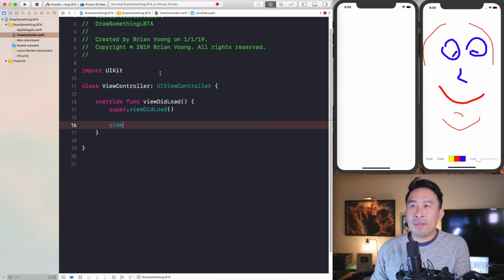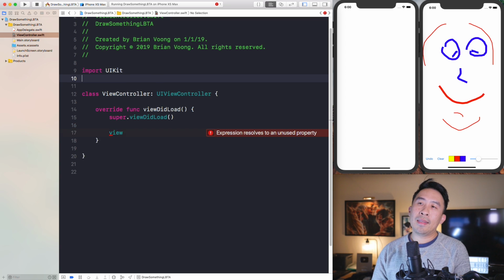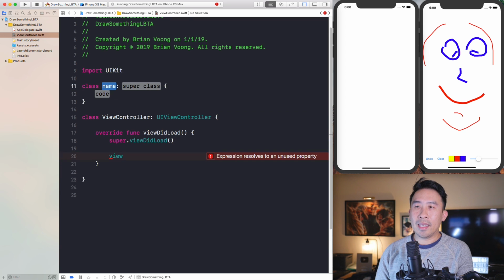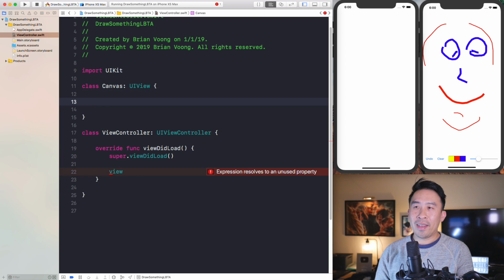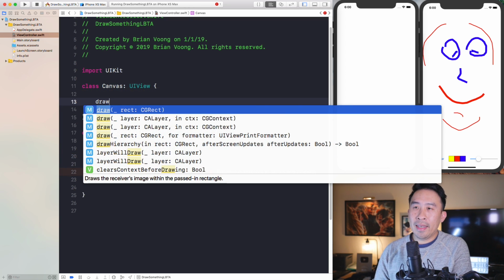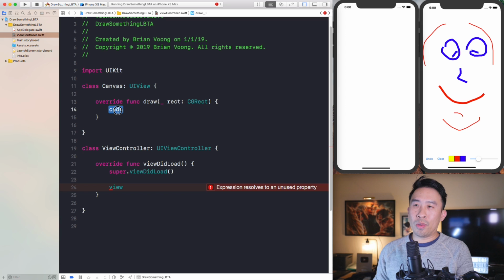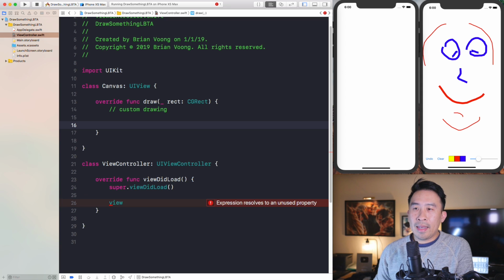And the way to do this very, very easily is to create a class up here. I'm going to create a Canvas class that subclasses UIView. Now, inside of a UIView, you can override a method called draw with some kind of rect. And it basically allows you to implement some custom drawing inside of your canvas view. So inside of here is my custom drawing. And how exactly do I do the custom drawing?